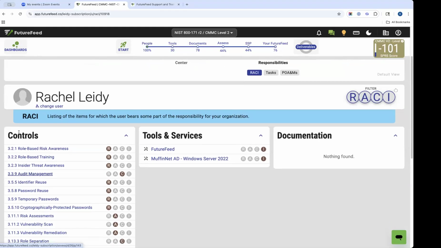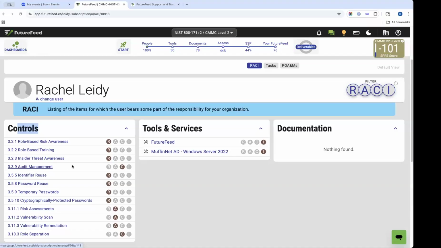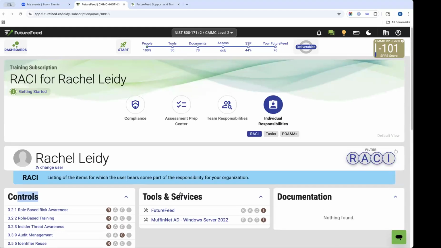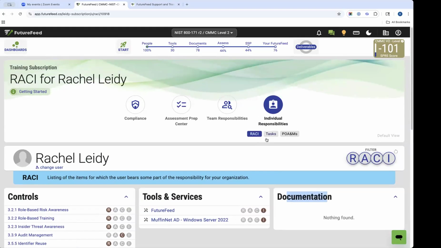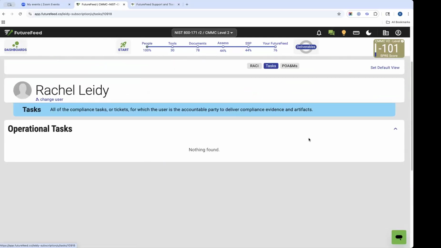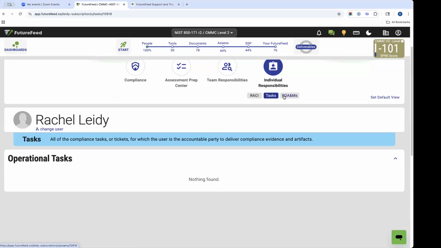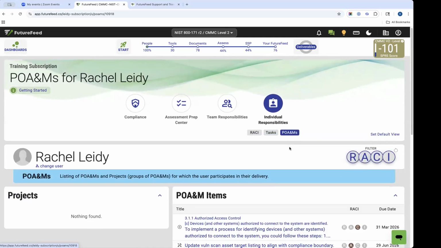Now it looks like here's my listing of NIST 171 requirements, and under the 321 control, I was identified as responsible for doing that training. Looks like for audit and management, I'm consulted if they have questions about that. So there I can see my requirements. I can see all the tools and services and documents I have assigned to me, my tasks. I'll show you how to make tasks in a bit, and then the POAMs.